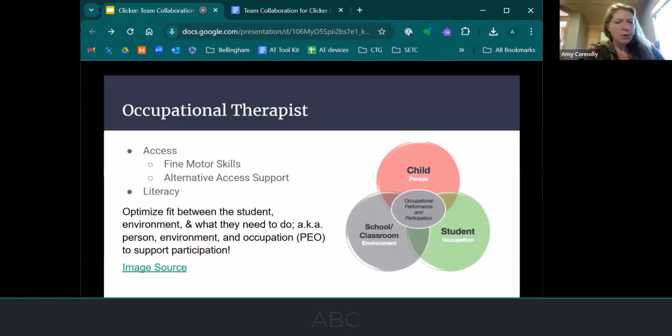And as far as a mental model, something that we learned about in school was called the PEO, the Person, Environment, and Occupation model. And it's really just this dynamic interaction between who the student is, what is their role in school, and what is the environment around them, what does it afford them to do, or what are the barriers, and then really striving for participation there in the middle.